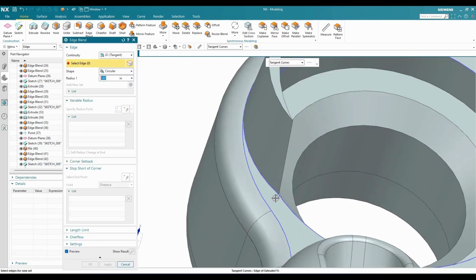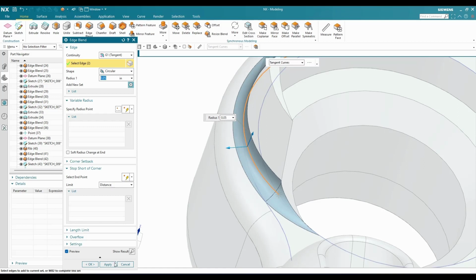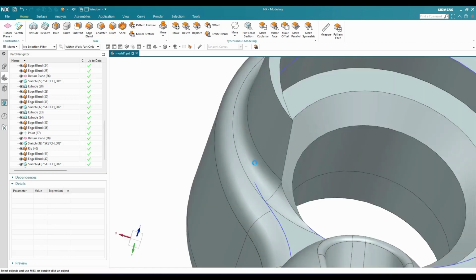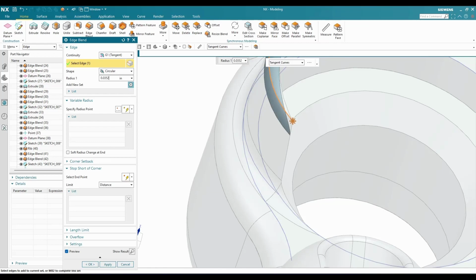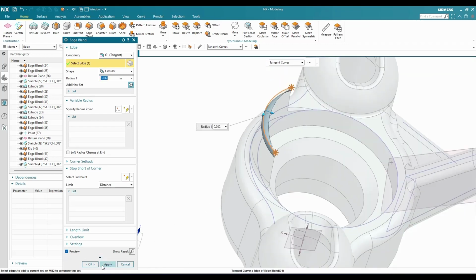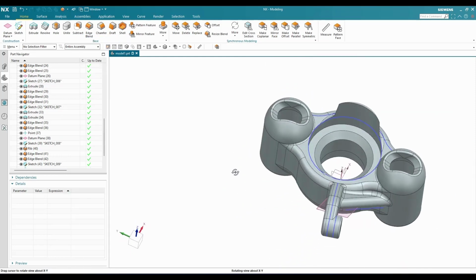So this edge I'm going to provide, and it should be, let us see, so it should be 0.05. You can just click OK, and again there will be one more edge blend. You can go to here and this should be 0.032. Okay, so you can just click OK. So now you can see here our model is ready.